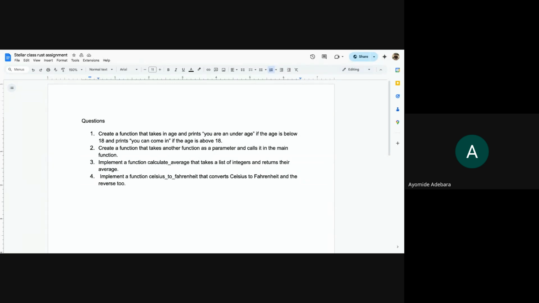So right now, I want you all to go to the extensions beside your VS Code and type Rust Analyzer.